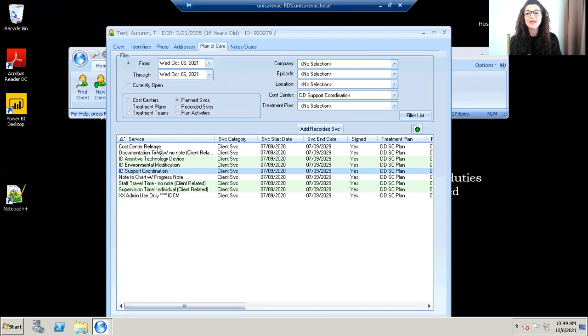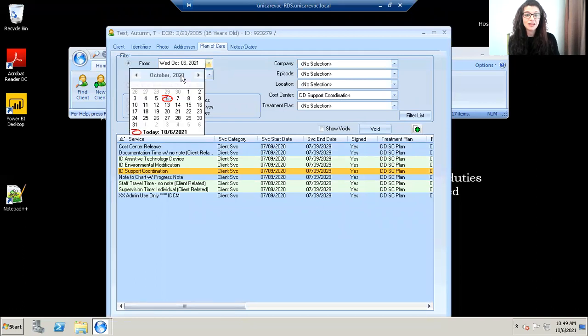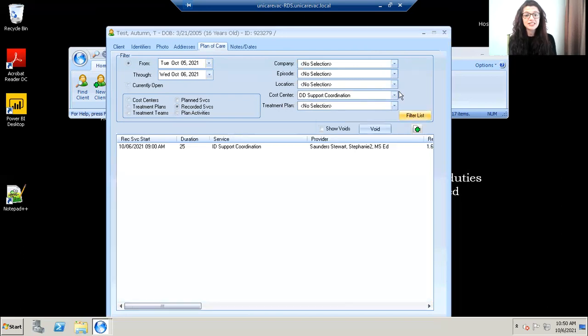Okay. And then I always like to do a quick double check. That's why I like to do my notes from here, to make sure my note saved and went in correctly. So I can click on the little dot that says recorded service. Remember, if you're entering a service date, let's say I did a progress note for yesterday, make sure you click that from date back. Otherwise, it's only going to show you stuff from today. So I'm going to say recorded services now. I can leave it under support coordination if I just want to see support coordination. And then I'm going to click the filter list button.